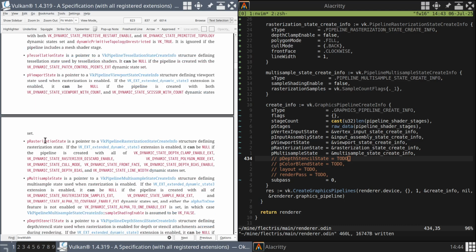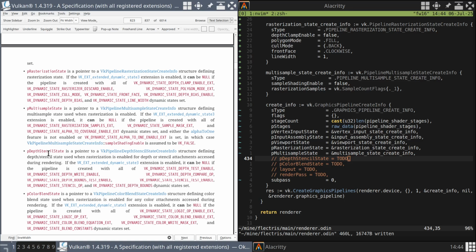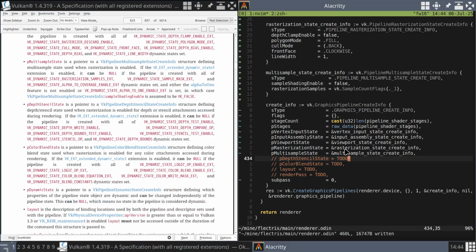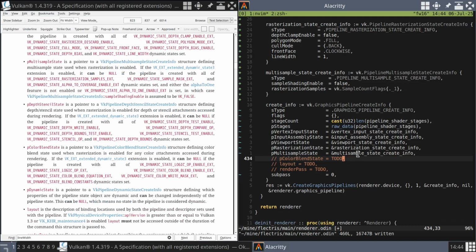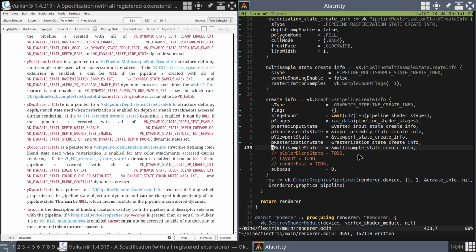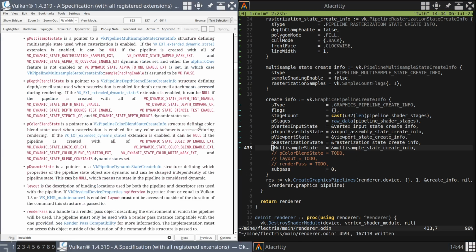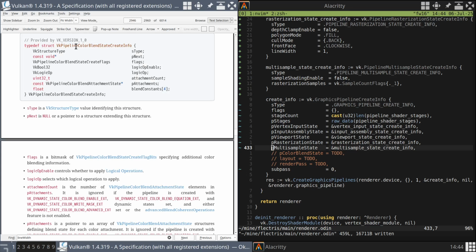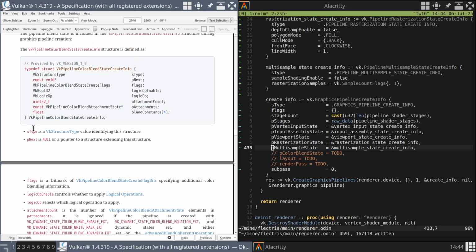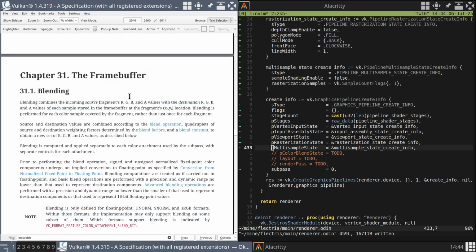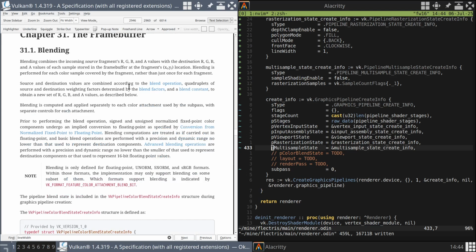We have rasterization state, multi-sample state. Depth stencil state is a pointer to this thing, defining these used when rasterization is enabled for depth or stencil attachments accessed during rendering. We're not accessing any, so I think we can maybe skip it. Or at least we can skip it for now. Color blend state. When rasterization is enabled for any color attachments accessed during rendering. I think we're going to want to enable that eventually. But maybe just for the sake of getting a thing drawn first, we're going to disable it.